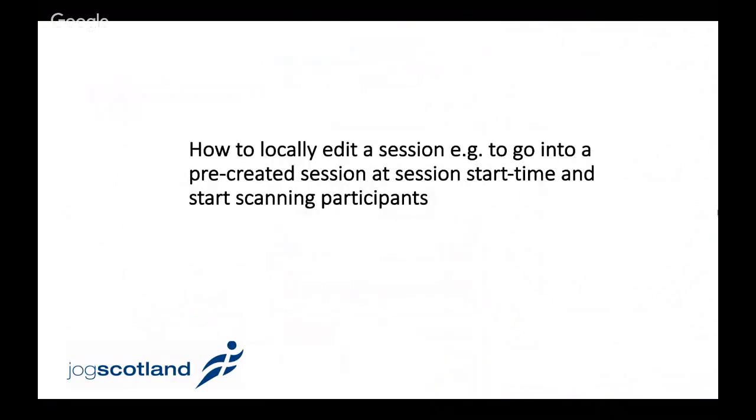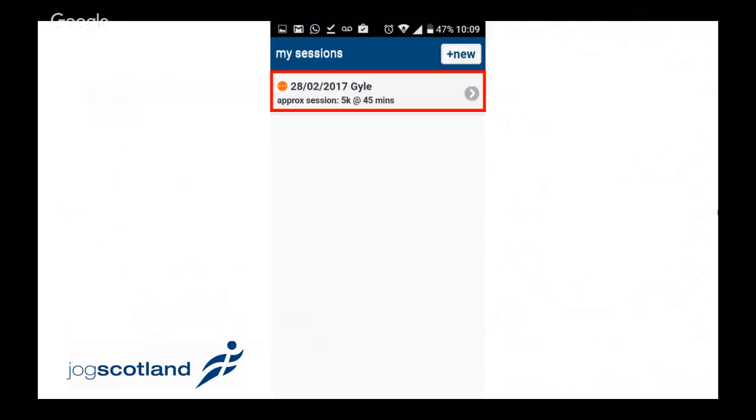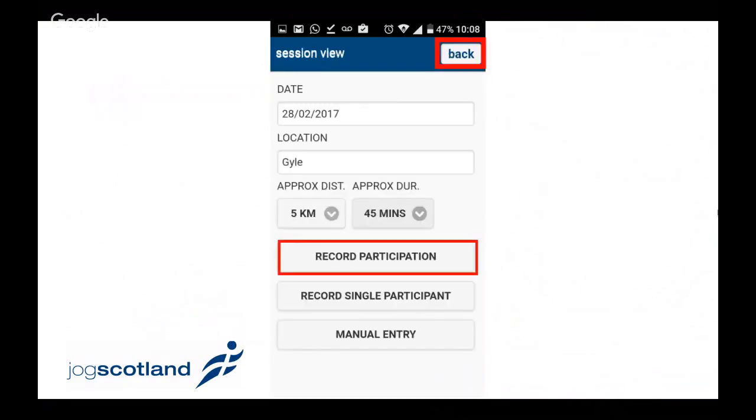How to locally edit a session, for example, to go into a pre-created session at the session start time and start scanning participants. To locally edit a session, tap the session in question to edit. Start scanning by tapping Record Participation, which will bring up the barcode scanner for you to start scanning people's barcodes. Once you've scanned everyone's barcodes, to save the session locally, tap the back button at the top right.